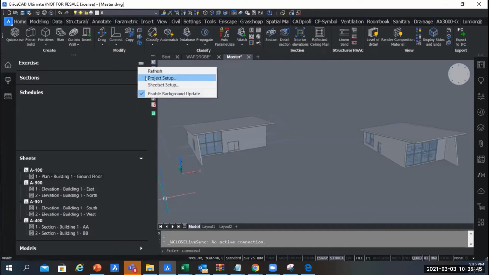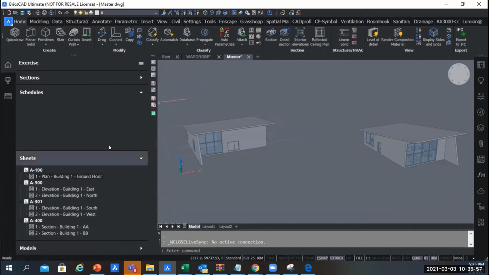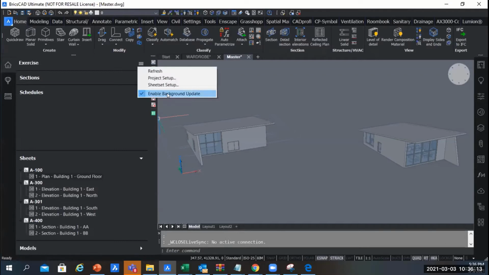You see the hamburger over here, right? You can refresh. You can do project setup, or you can enable background update. I've enabled it, or I can even disable background update. Okay, and I can enable background update. This will automatically enable the section to be updated. All right. After the sheets, in order to enable it, again go to the hamburger menu and you can enable the background update.